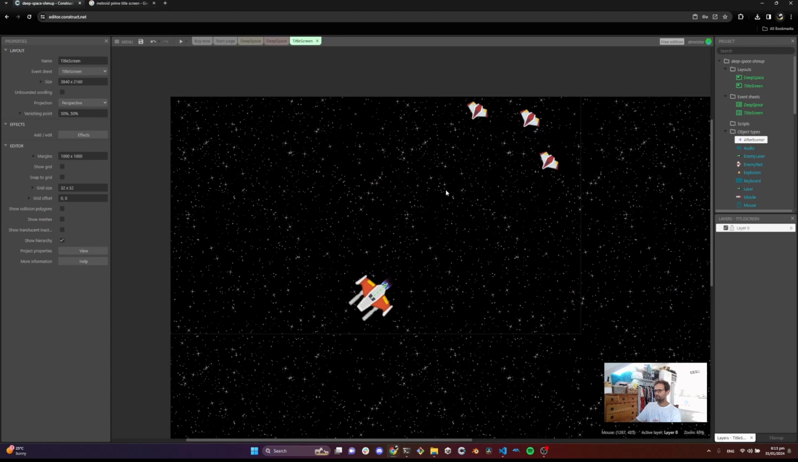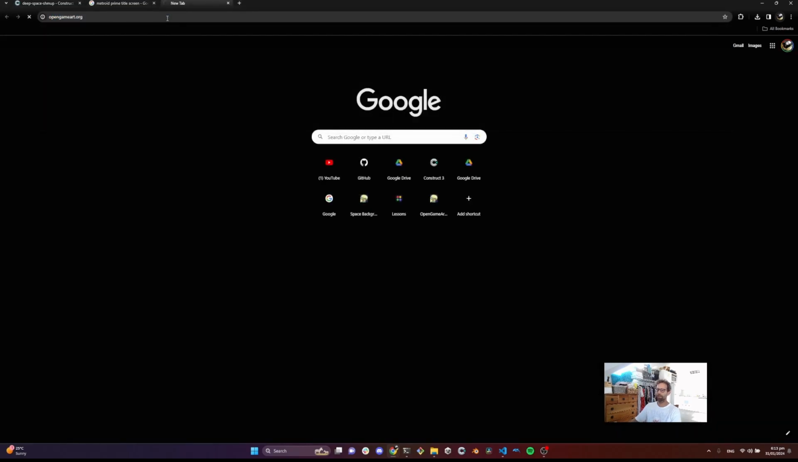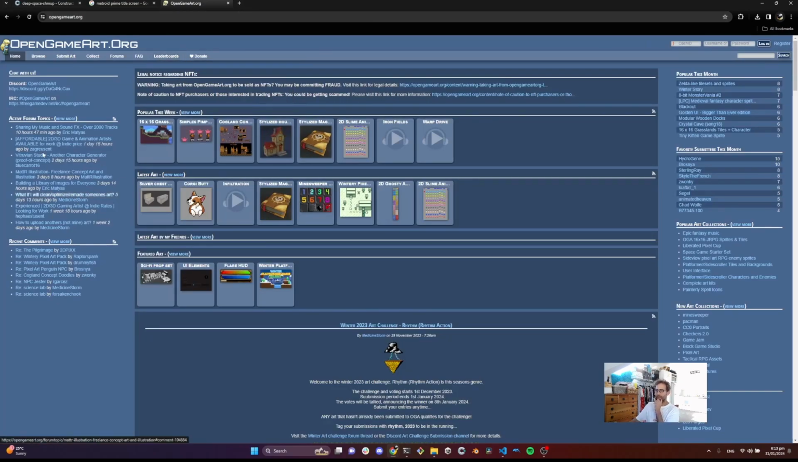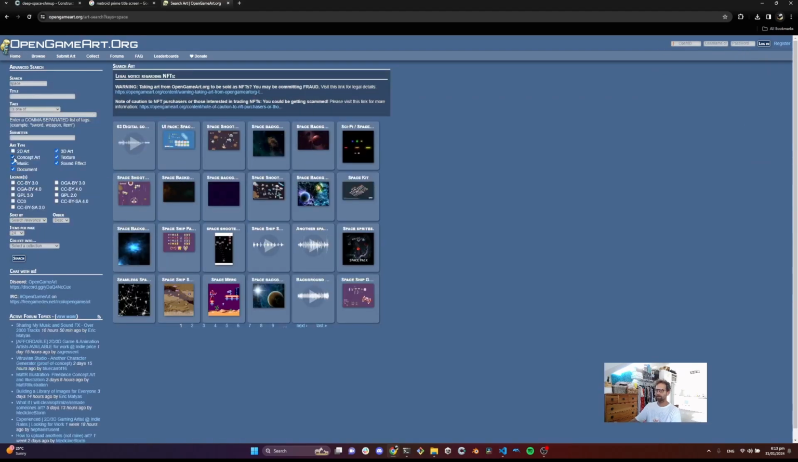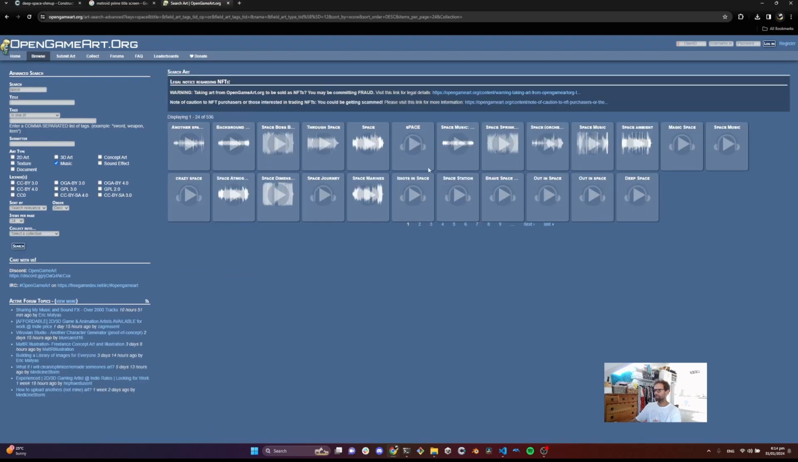Cool, so that's kind of the scene. And then I'll add some music. I don't think I've shown you how to look for music specifically before, so I'll do that real quick. Again, at Open Game Art, if I type space, there's plenty of actually quite sweet music to listen to. So I can filter just music, and I can listen to some of these samples.